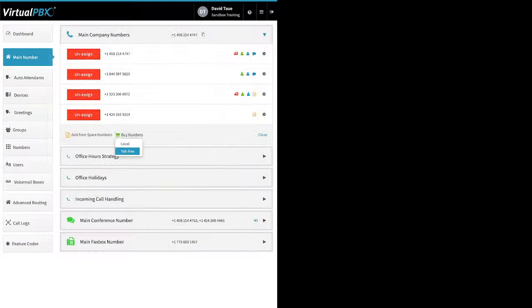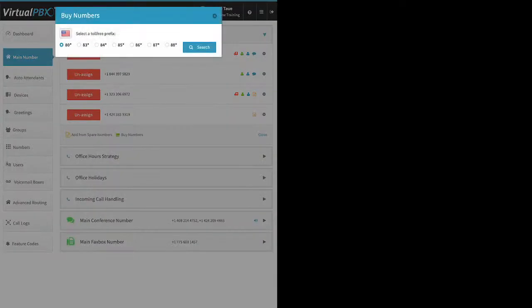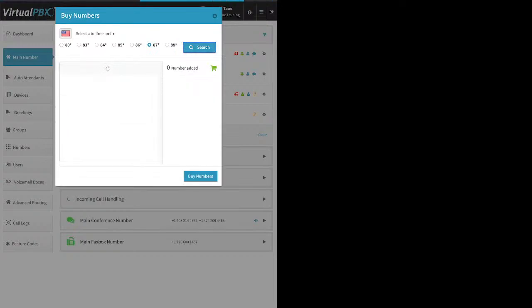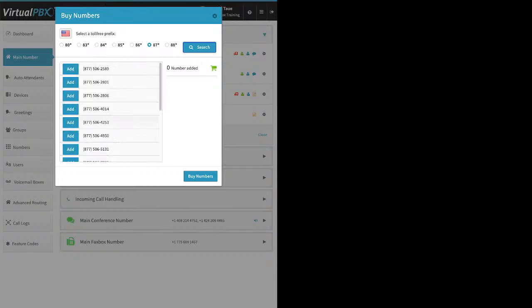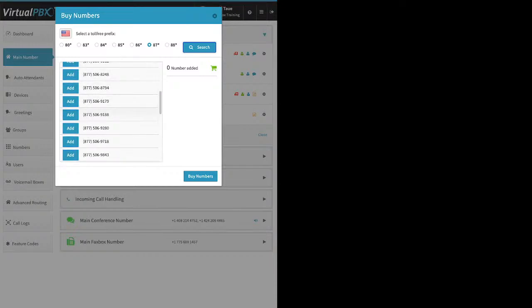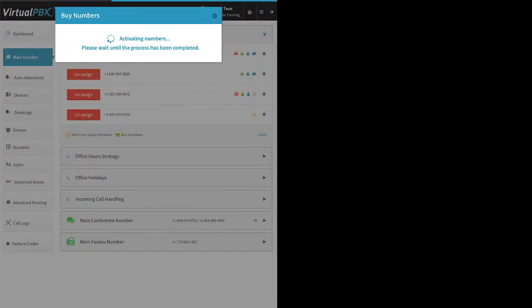Now, under buy numbers, I should say, you have local or toll-free. For toll-free, you choose the toll-free prefix you want to work with. It will search to see what is available, and you can scroll down the list. I am surprised that number is available. It will repeat the number over here. You have one in your cart. You can add multiple at the same time. For most places, you can add a number. And then you click on Buy Numbers.